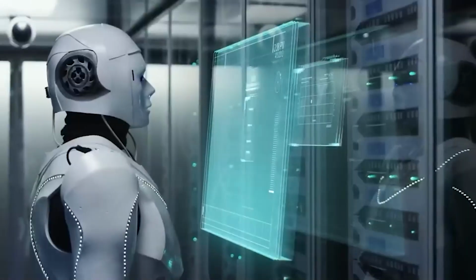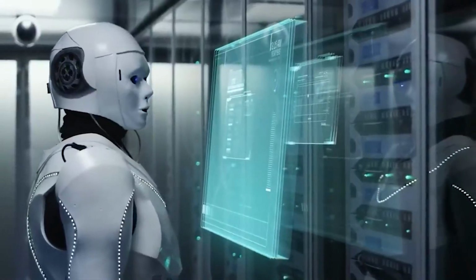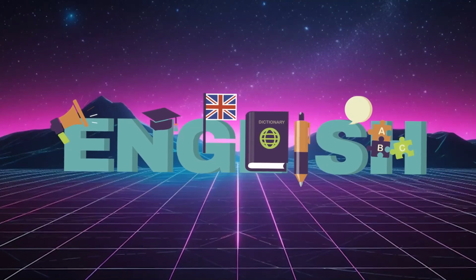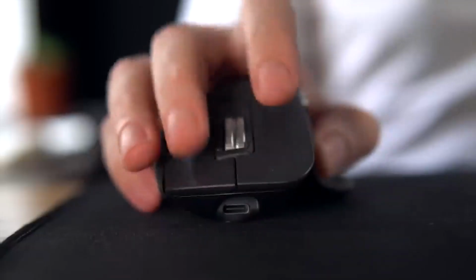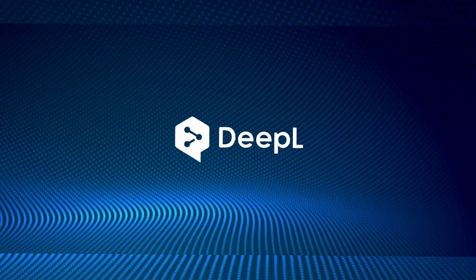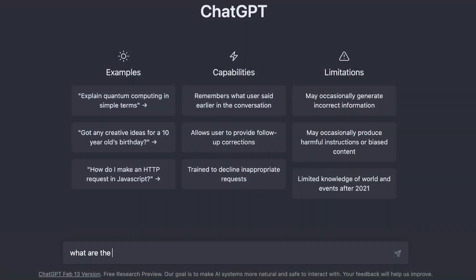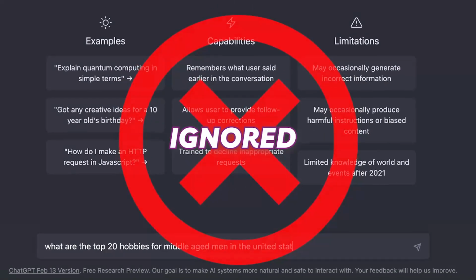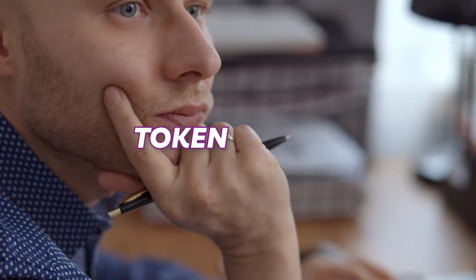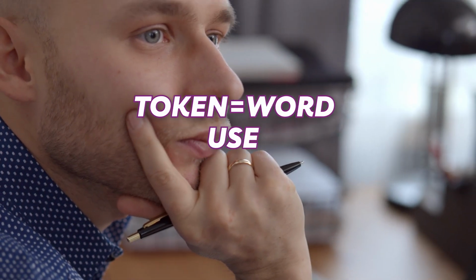Firstly, you should know that although ChatGPT has been trained with data from many languages, the amount of English text in the training material is much higher. So, it's a good idea to run your queries in English and then use translation tools like DeepL to translate the output. Secondly, ChatGPT can process up to 4,096 tokens in an input. Any characters beyond that are ignored without a message. Just remember that a token is roughly equivalent to a word, depending on your use case.